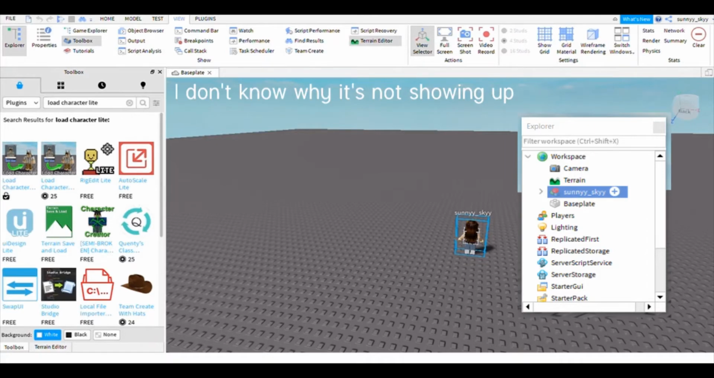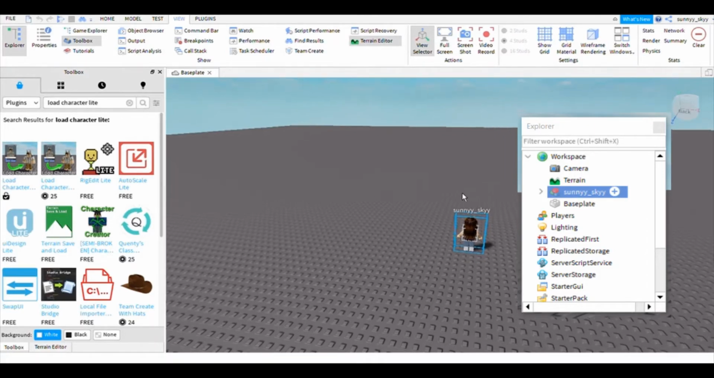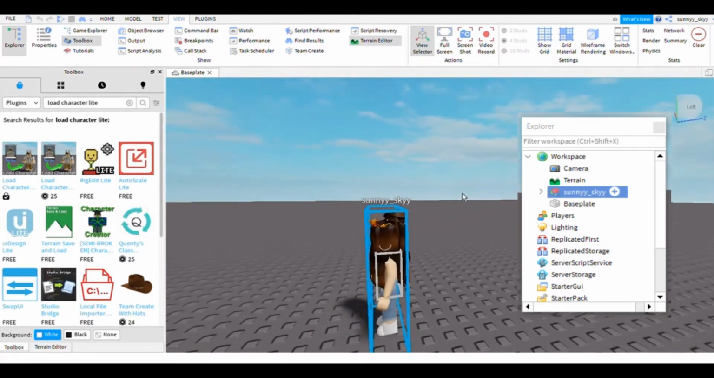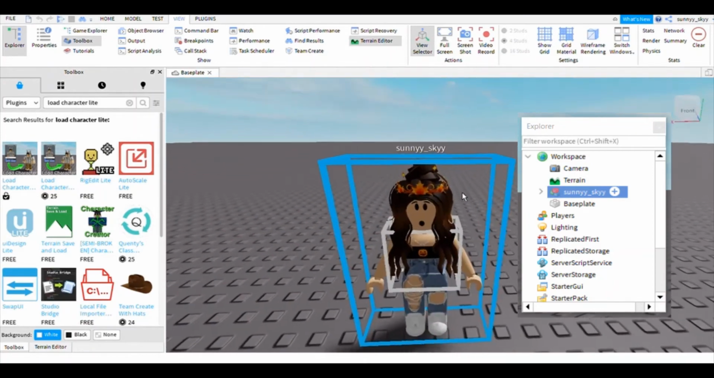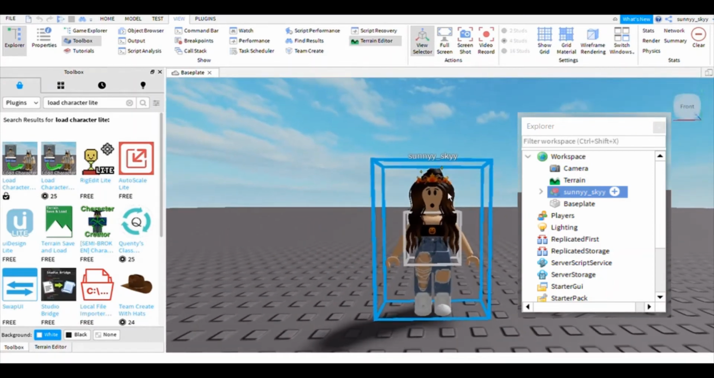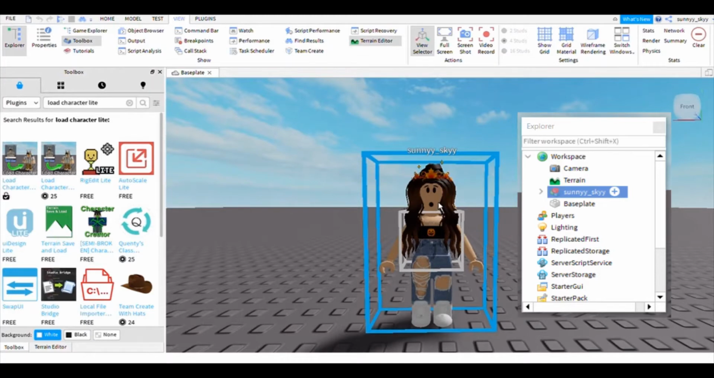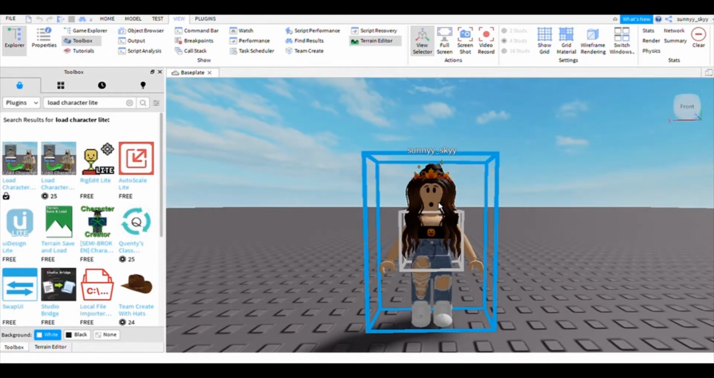Everything on the base plate will show up here, and to move we use WASD on your keyboard or the arrows. So there's ways to change your character to be how you want it to, with different faces or clothing. I will link a video in the description and put it in the little eye. So my character is the way I want it.